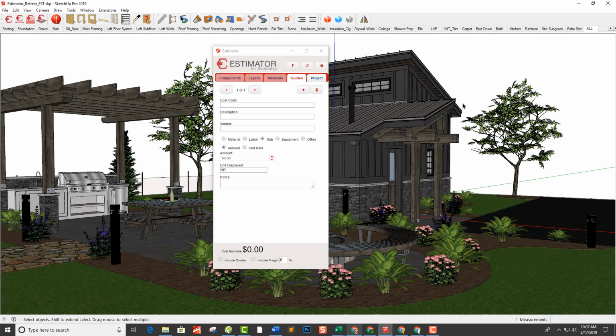The reason for that is that there's nothing currently selected. Estimator works off of the current SketchUp selection. So there's nothing selected, so the quotes tab is available and the project tab is available. Now the quotes tab is where you would enter in quotes for intangible things you're not going to model, like framing labor or general conditions like insurance or dumpsters or something like that. You can add as many quotes as you want.